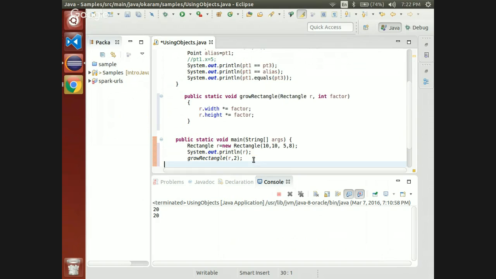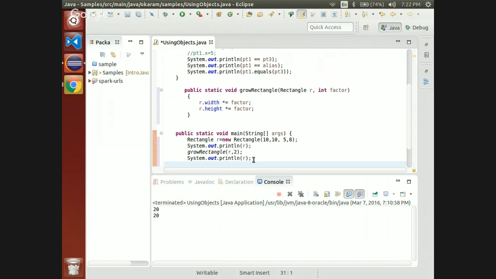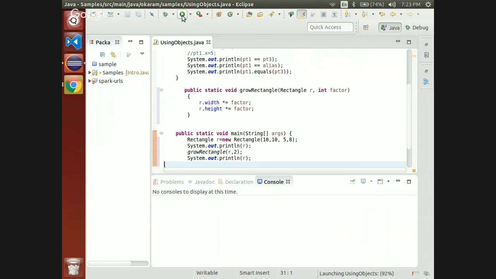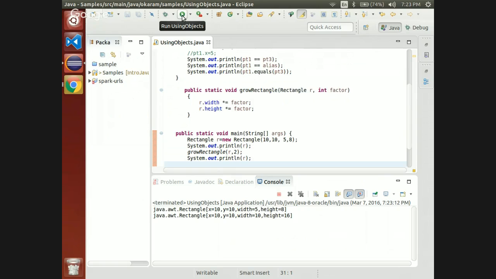So if we were to print this, what would we get? 10, 20, 5, 16. Yeah, 10, 10, 10, 16. Whichever order you are mentioning them. That would be x is 10, y is 10, width is 10, and height is 16.